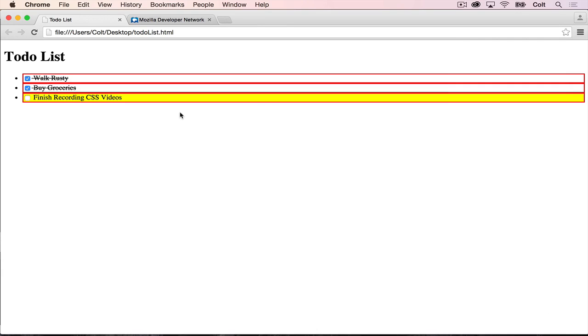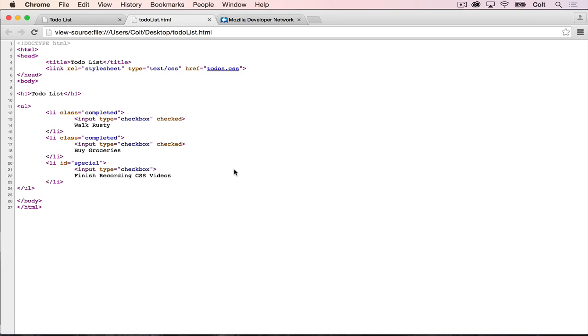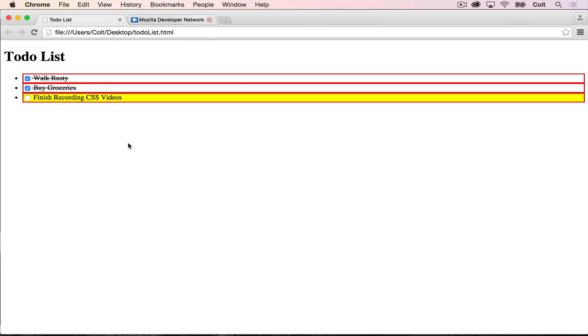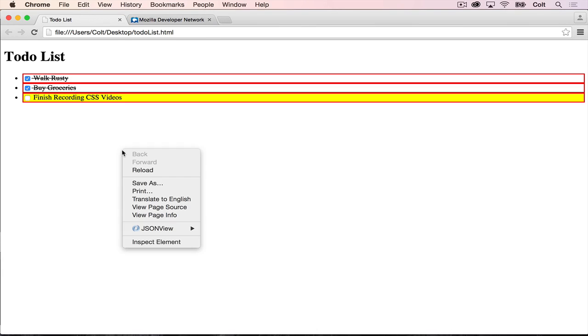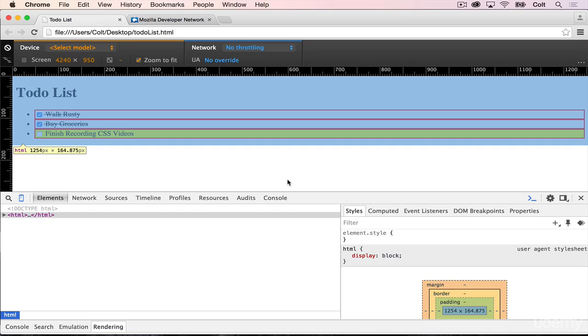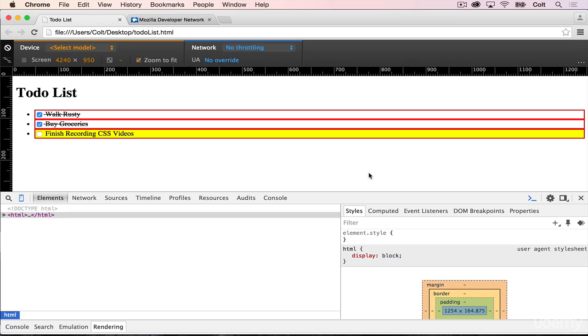So the first, we can actually view page source just like we did on other people's HTML way early on in this course. But that's not all that useful. We can't really change this or anything. But what we can do is right click and click on Inspect Element. And what this will do is launch the element inspector. So you'll see we get this new view here.